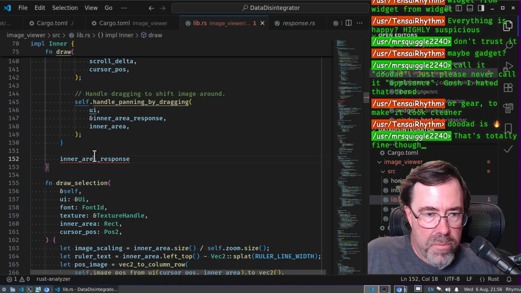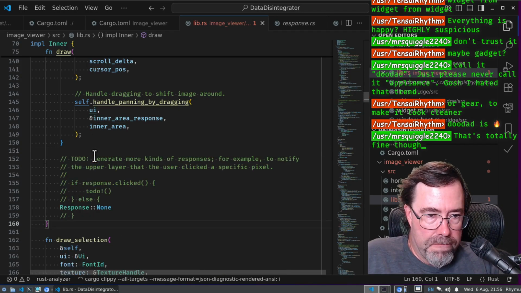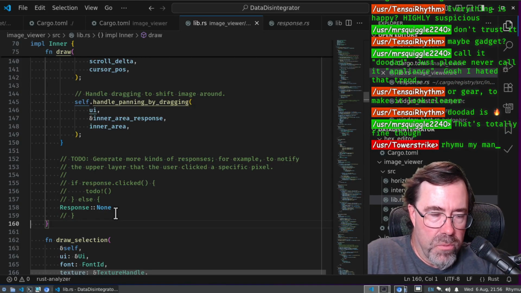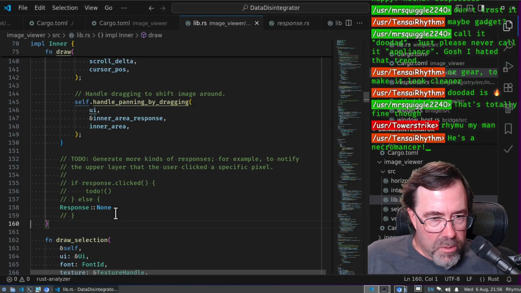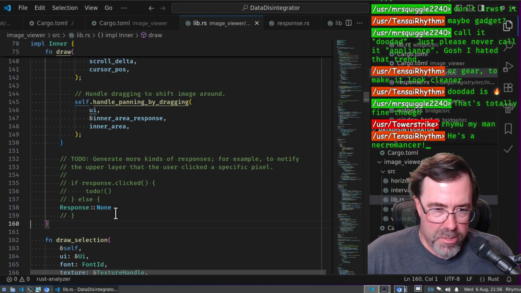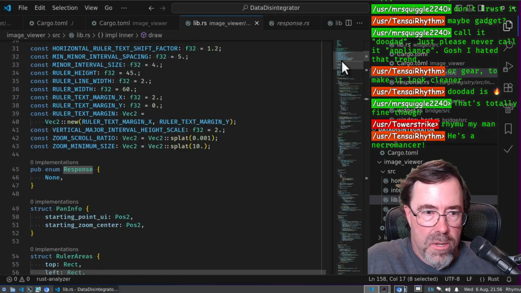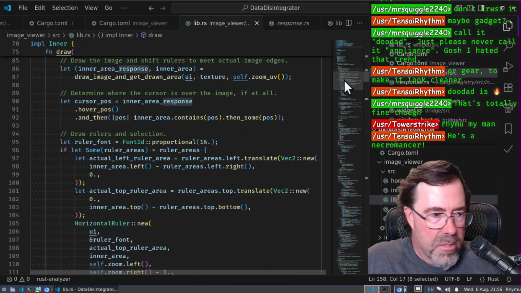Because I wanted to reserve the right to... See, this is probably not correct. It shouldn't make its own response type, mirroring what eGUI has. I'm probably twisting the whole design of eGUI when I do it this way. So I'll probably want to change these names, Response and Widget, to something else.